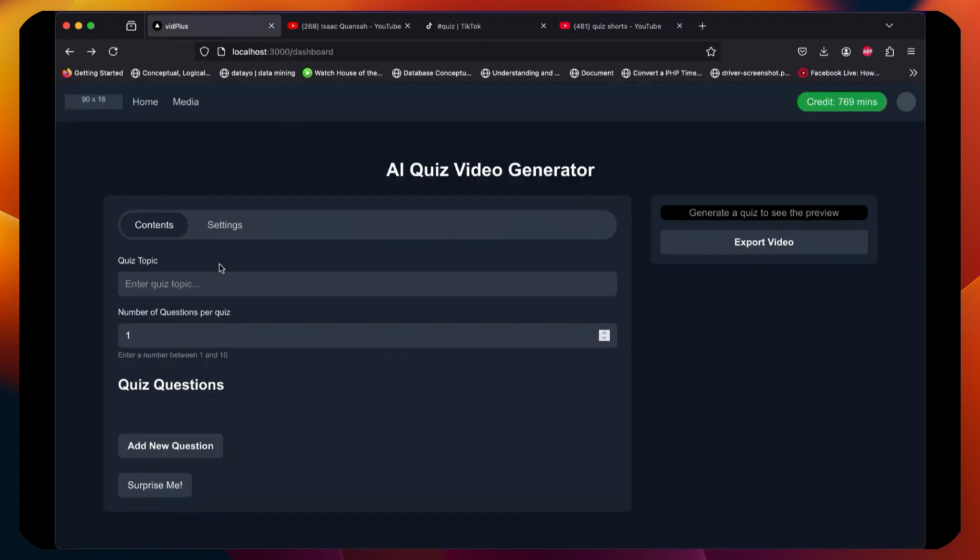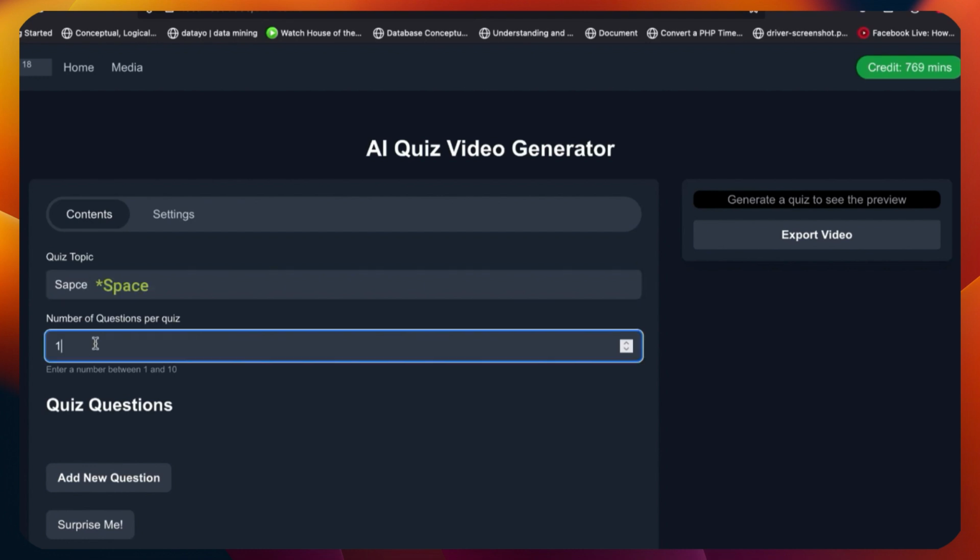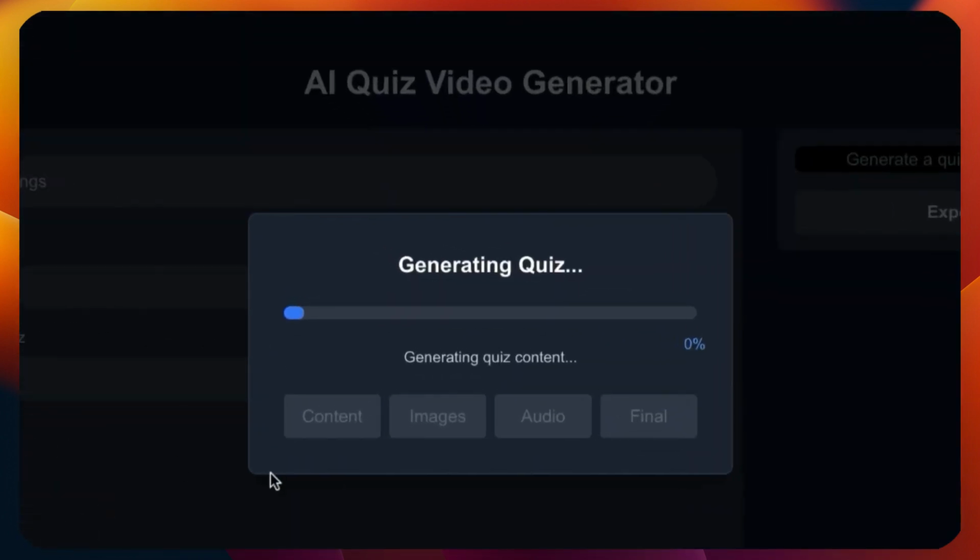You enter any topic, so let's say space, then you enter the number of questions you want to generate for the quiz. That's, let's say, 5. Then you just click on Surprise Me. From here the AI will generate the content, and then that's it. You download it and post on social media. So it's done generating the content itself.